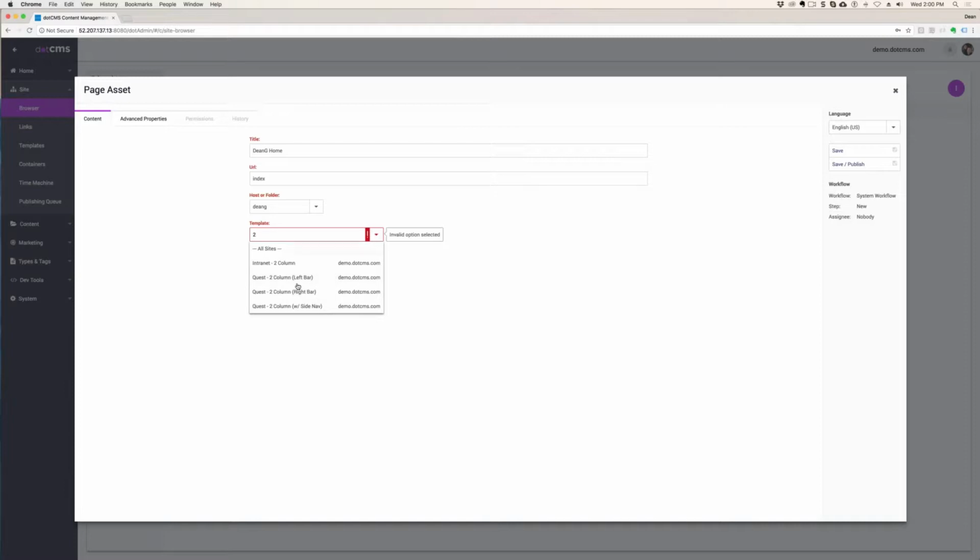So just type the number 2, click the bottom one that is Quest 2 column with side navigation. I want the side navigation so that I can navigate to your page if there's any kind of an issue. So Quest 2 column with side nav, the bottom option. Click that, gives you a little preview of what it's going to look like. And then click Save and Publish.